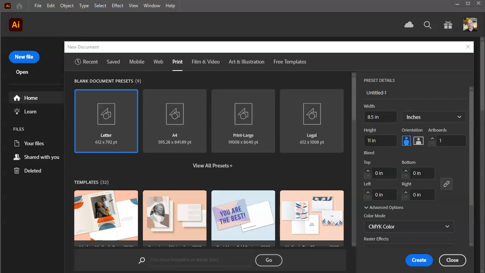Hi, this is going to be the setup for the drawing. So normally we'll open up Adobe Illustrator. You go to New File and go to Print, and we'll go with letter size. Letter size is 8.5 by 11. We'll do Portrait and just create that.